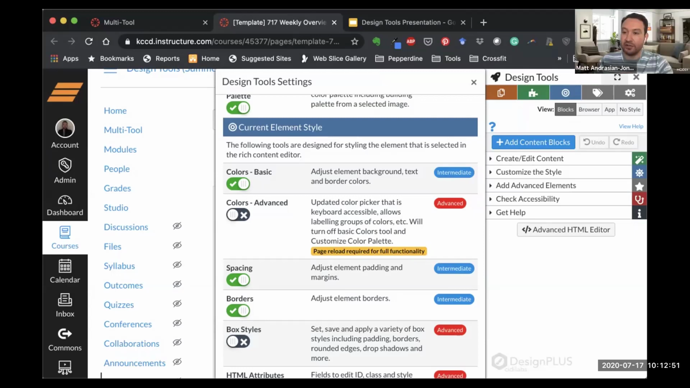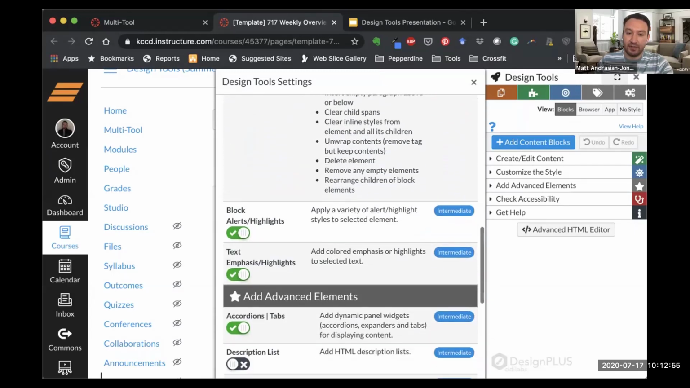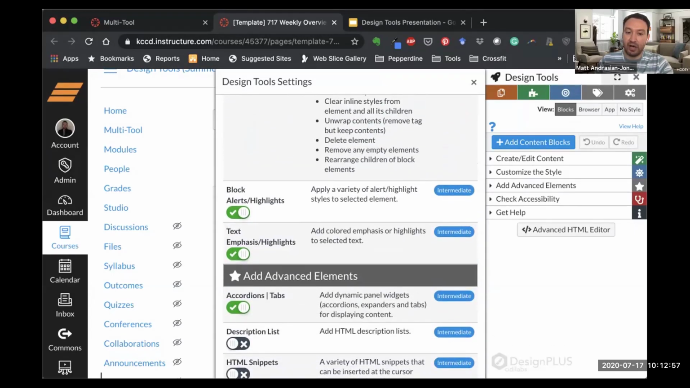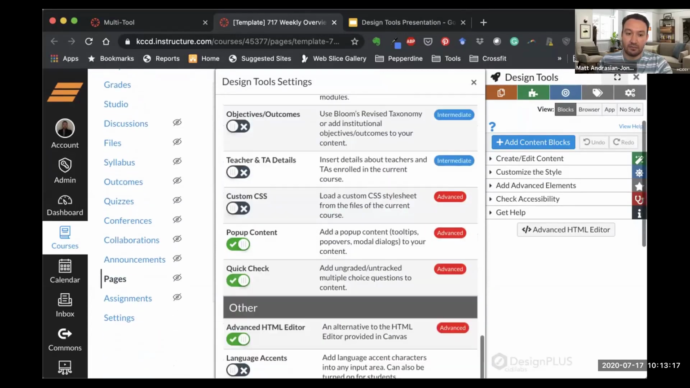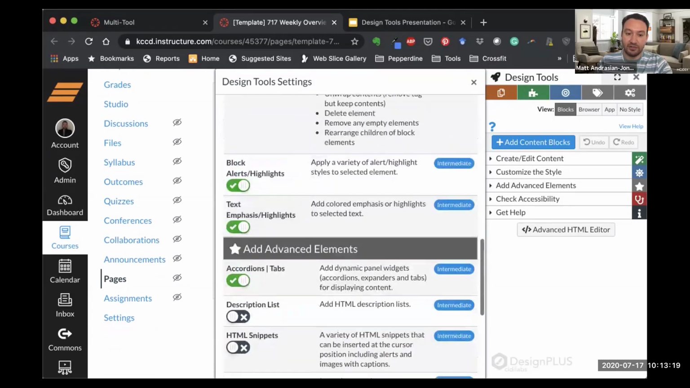Okay, after you have turned on spacing and borders, scroll down the page and please turn on Block Alerts Highlights and Text Emphasis Highlights. So after you've turned on borders, you're going to scroll down, bypass those other options, and turn on Block Alerts Highlights and Text Emphasis Highlights. And that will be everything I need you to turn on for today.